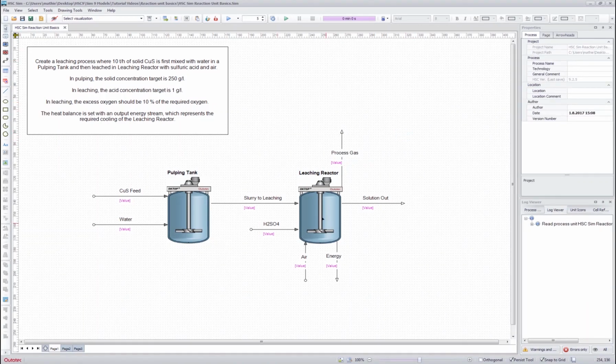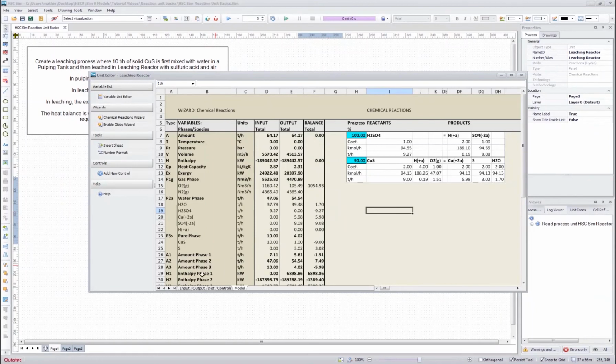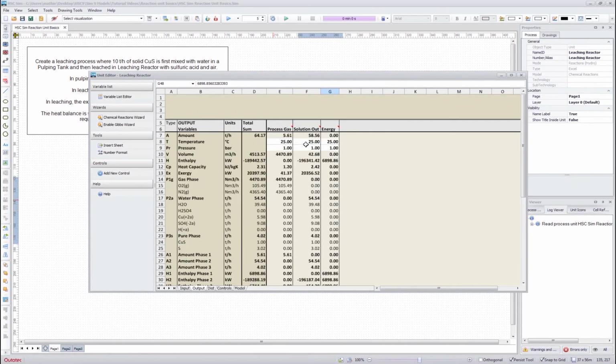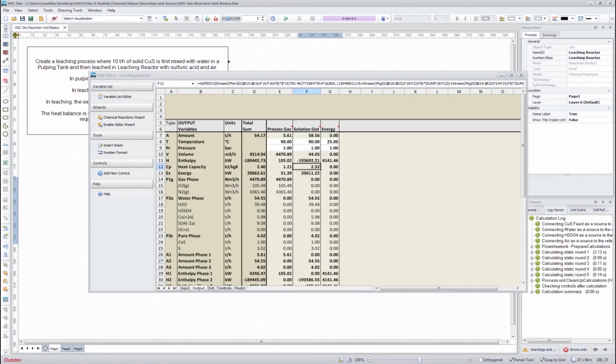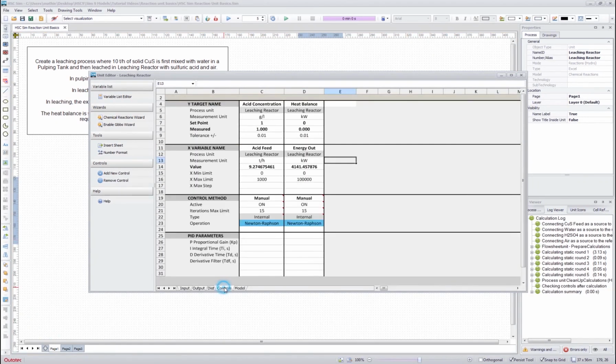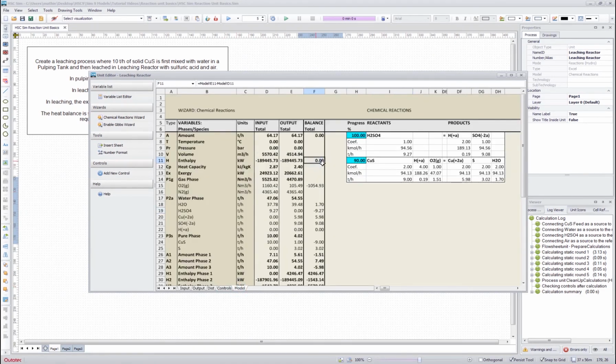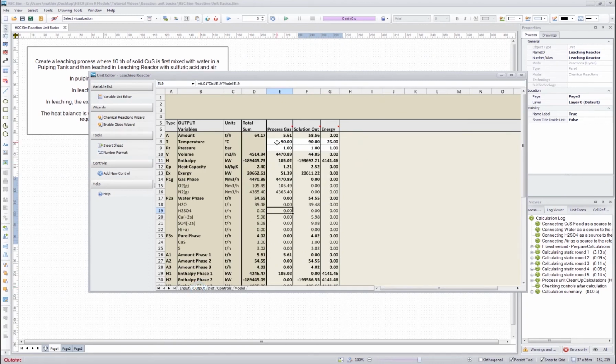Now we want to adjust something, like for example in the leaching reactor, the output temperature. We can go to the output sheet and then adjust the temperature to be 90, for example, and then calculate again. And the program calculates the new heat balance for the model. So now again we have the balance as 0 when the temperature of the leaching reactor is 90 degrees.